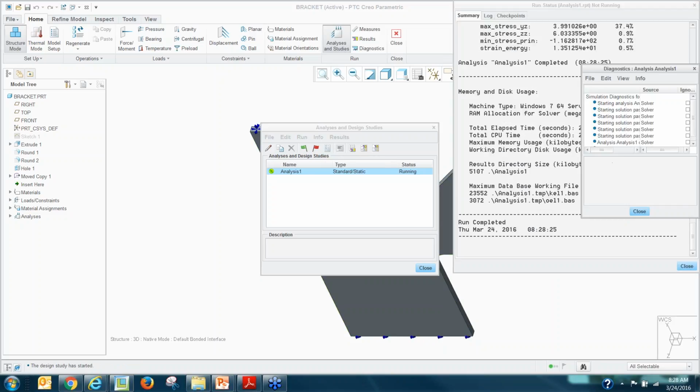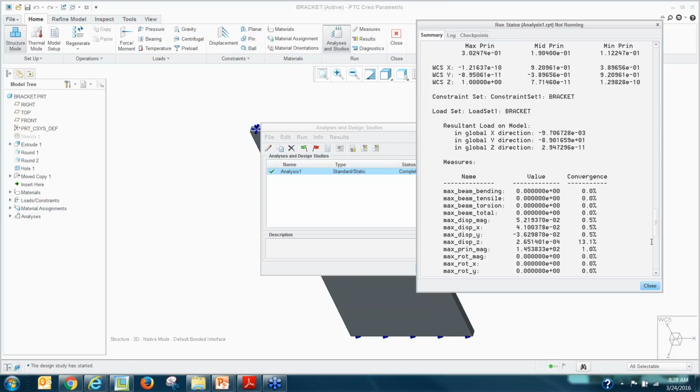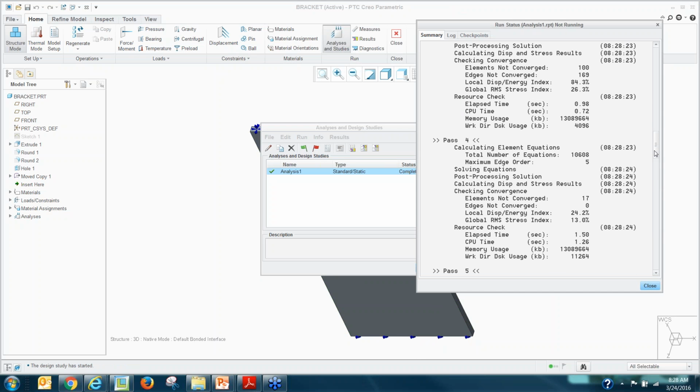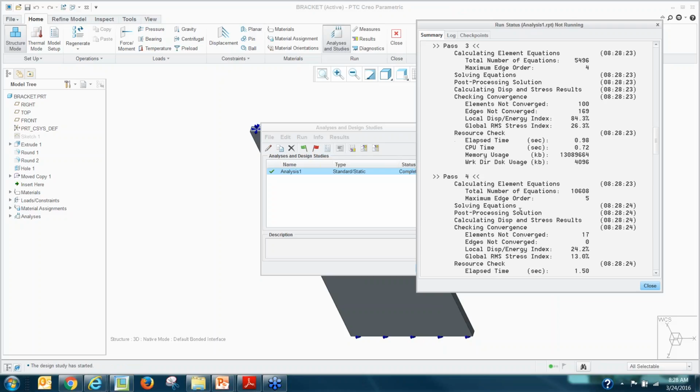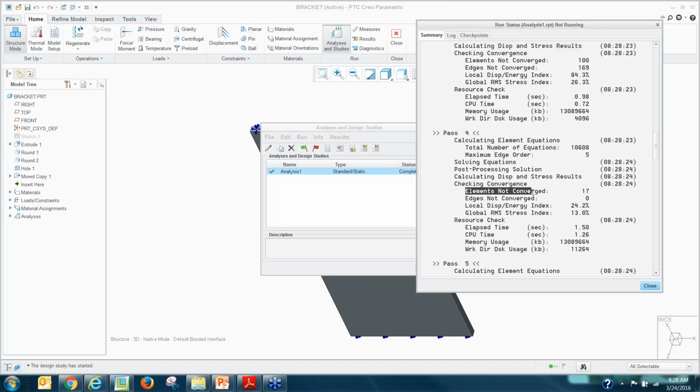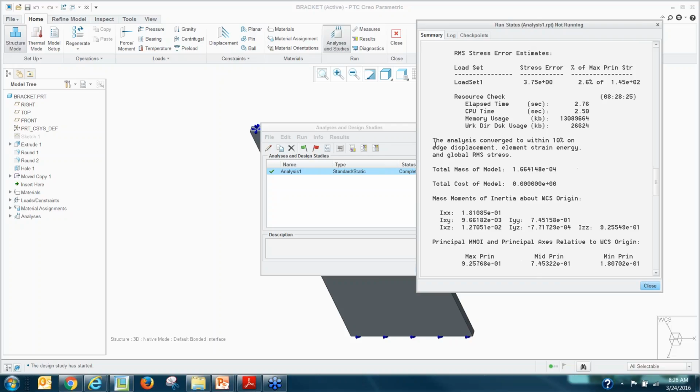And as you can see, that automatic method that I showed you in the slide earlier is what is happening right now, where it is essentially going through those passes. It looks like it went through about 5 passes. At the end of each pass, all it's trying to do is reduce the elements not converging, and its goal is to get it to 0. That's what it got right here, and it's telling me that it has converged.